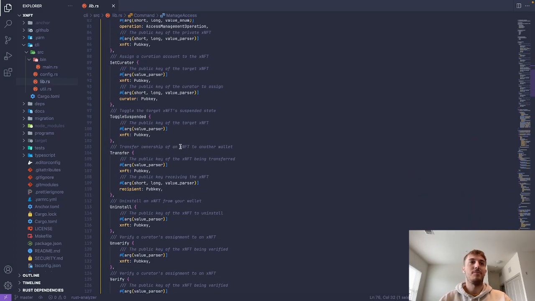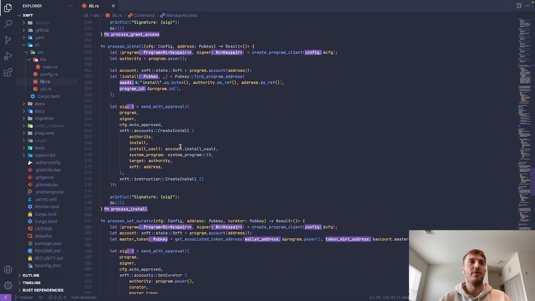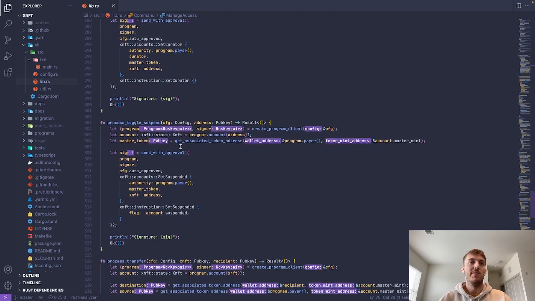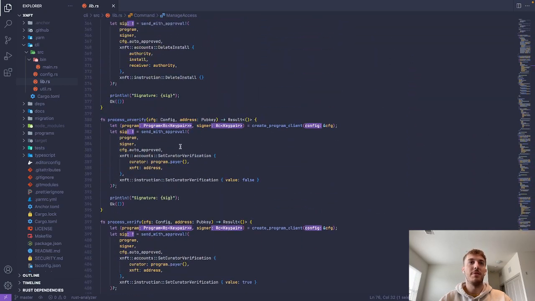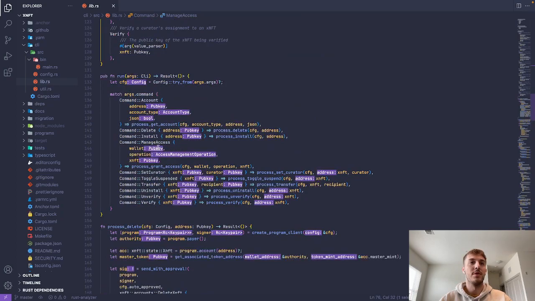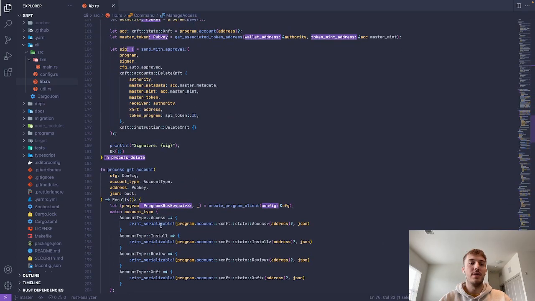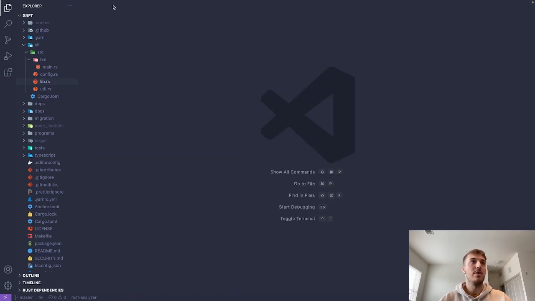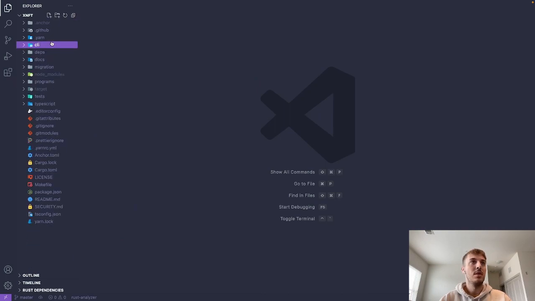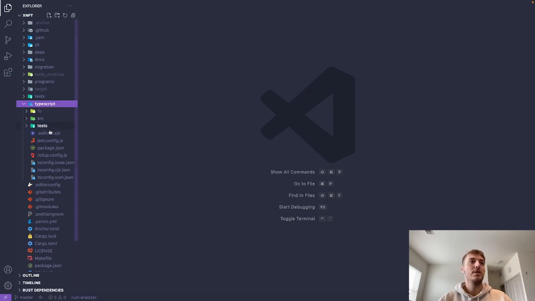But yeah, this is here. Feel free to take a look at it. Again, nothing super fancy or special, just a bunch of wrapper functions for serializing and sending off transactions in the protocol. Let's see. So there is a TypeScript client.